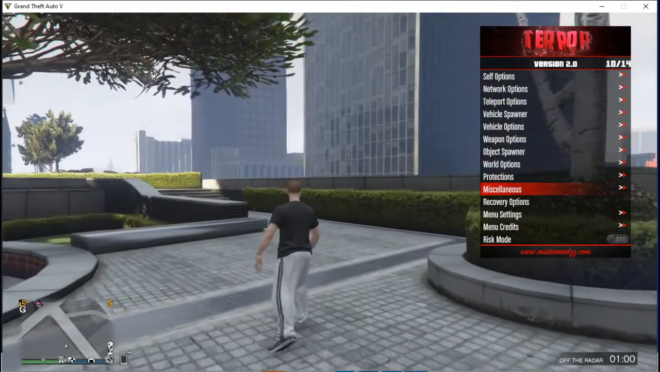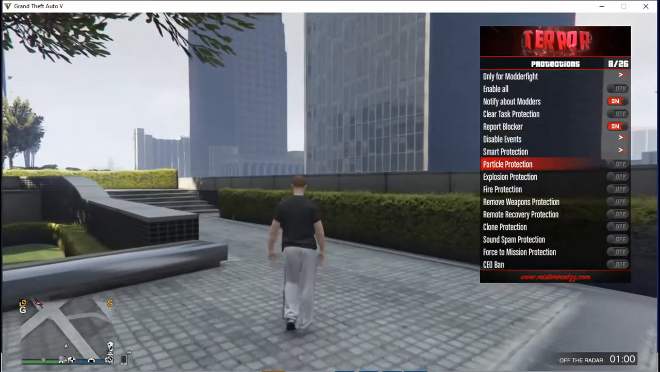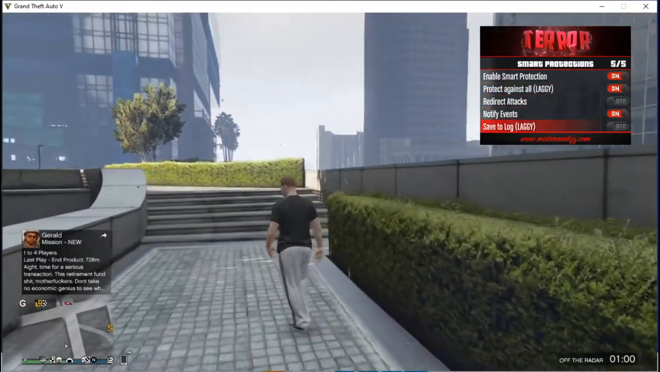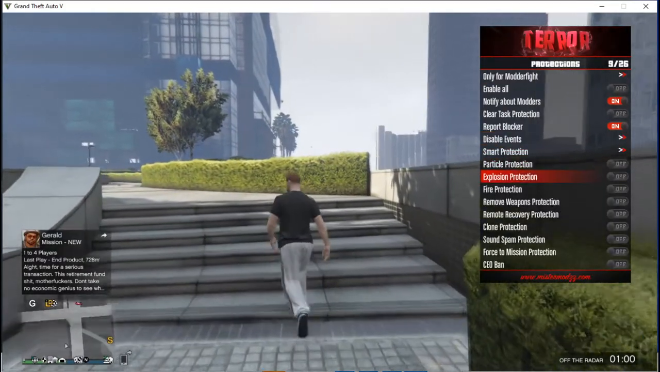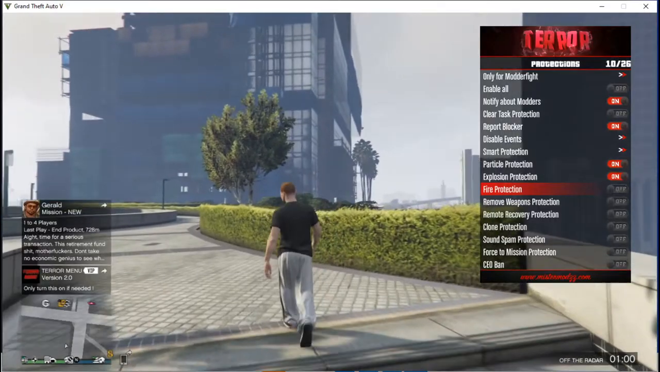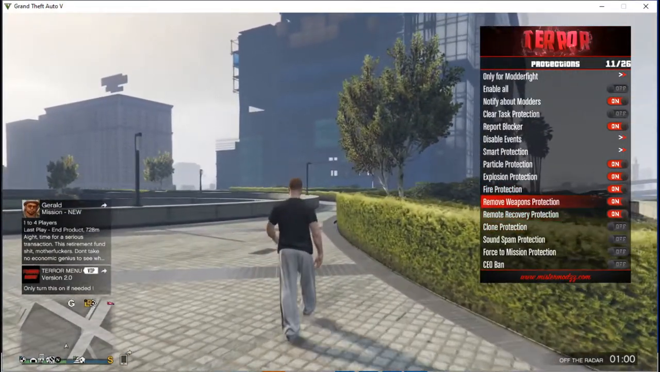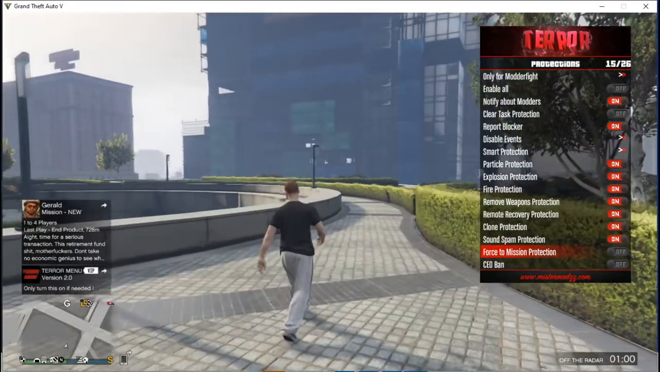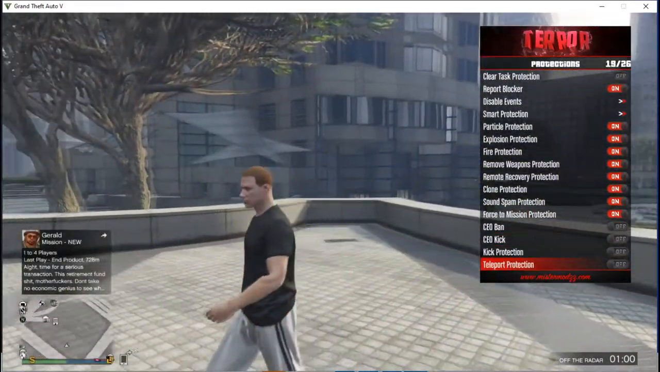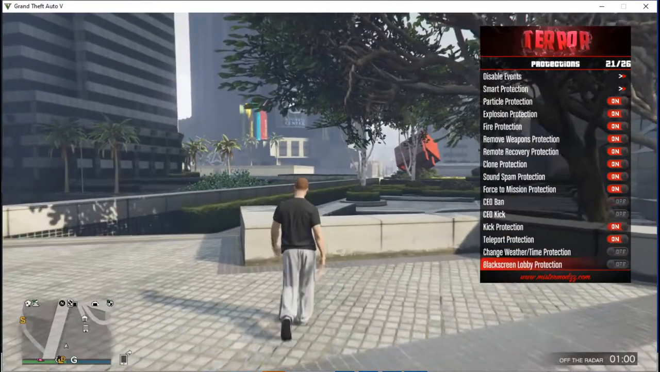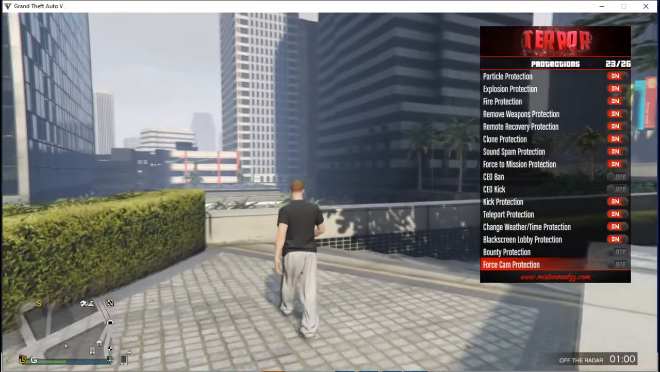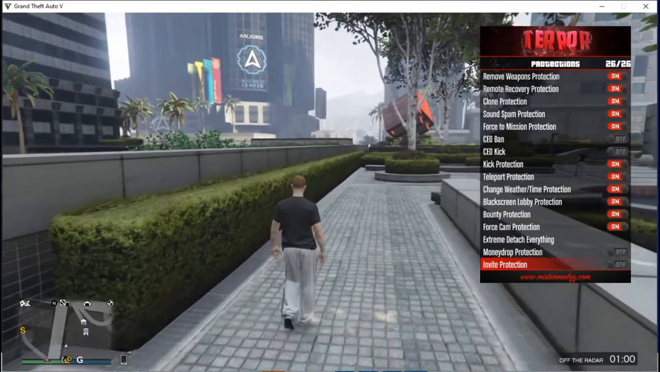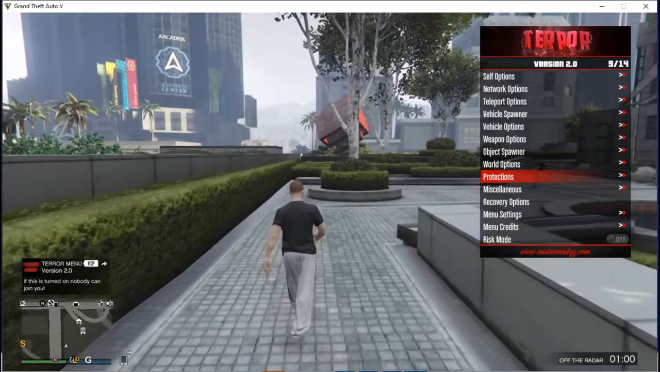Here, let's see. Protections. Smart protection. Enable smart protection. Events. Fire protection. Remove weapons protection. I'm pretty sure this is for when a modder tries removing your weapons. Kick protection, teleport protection, black screen, change weather. Invite protection. Yep. All right.